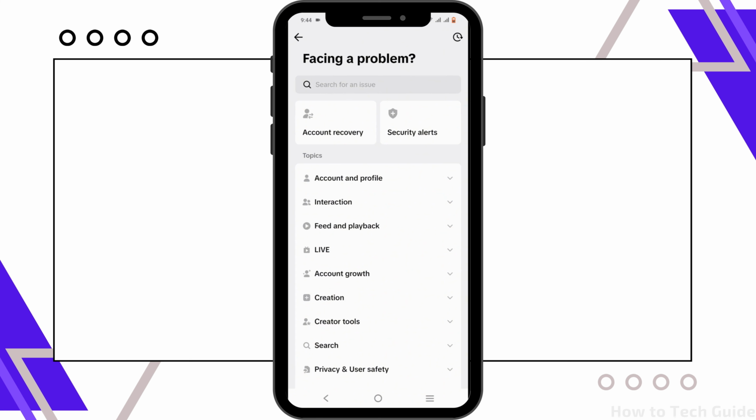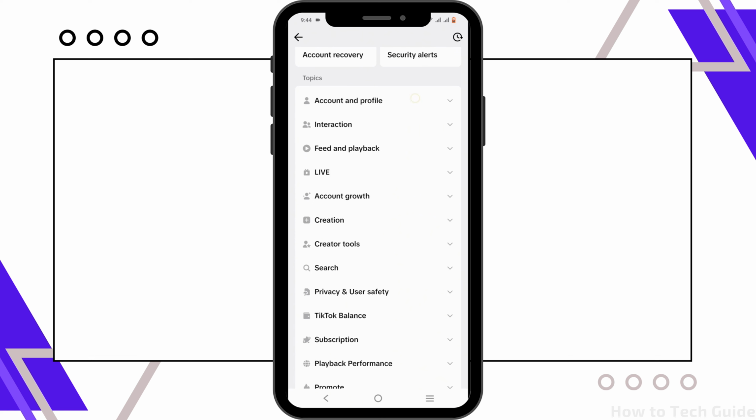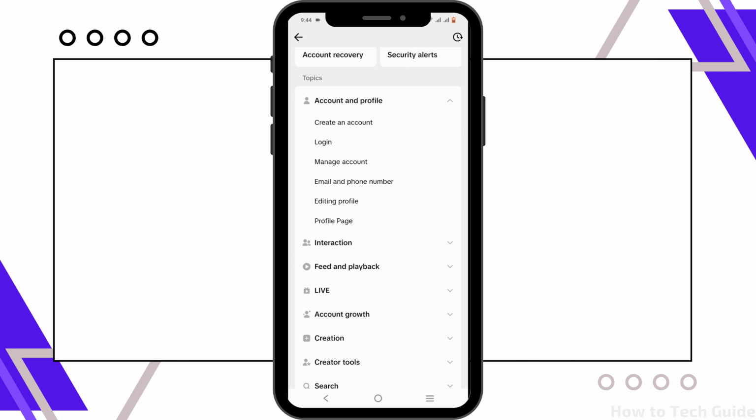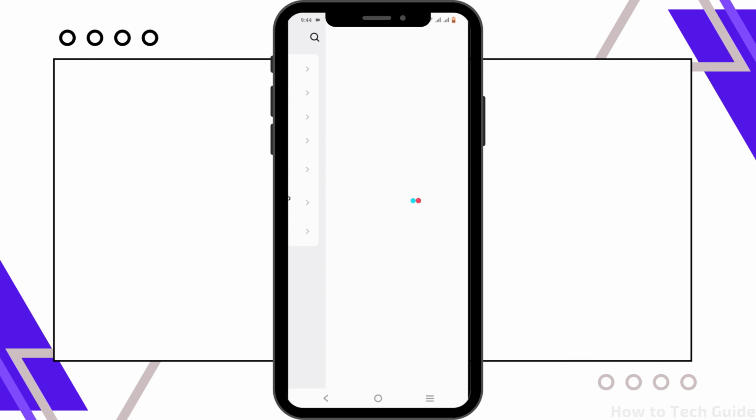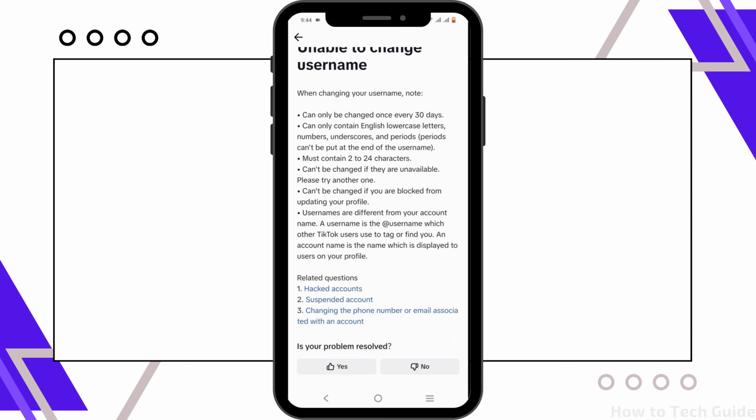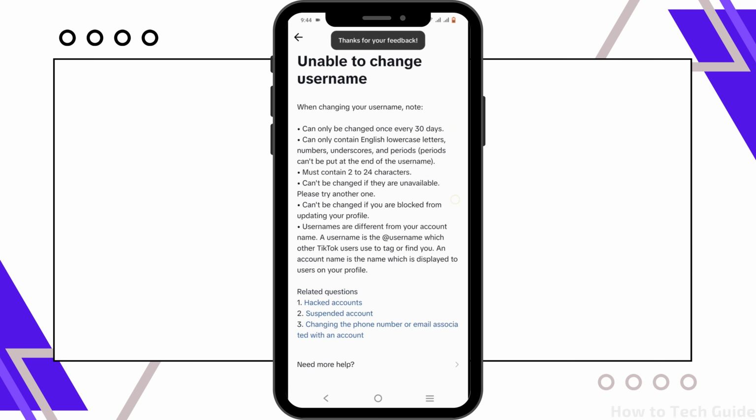Now, right from here, you can just go ahead and search for the issue, or you can just click on account and profile. Then click on editing profile. From here, click on unable to change username. Then from here, tap on the no button.